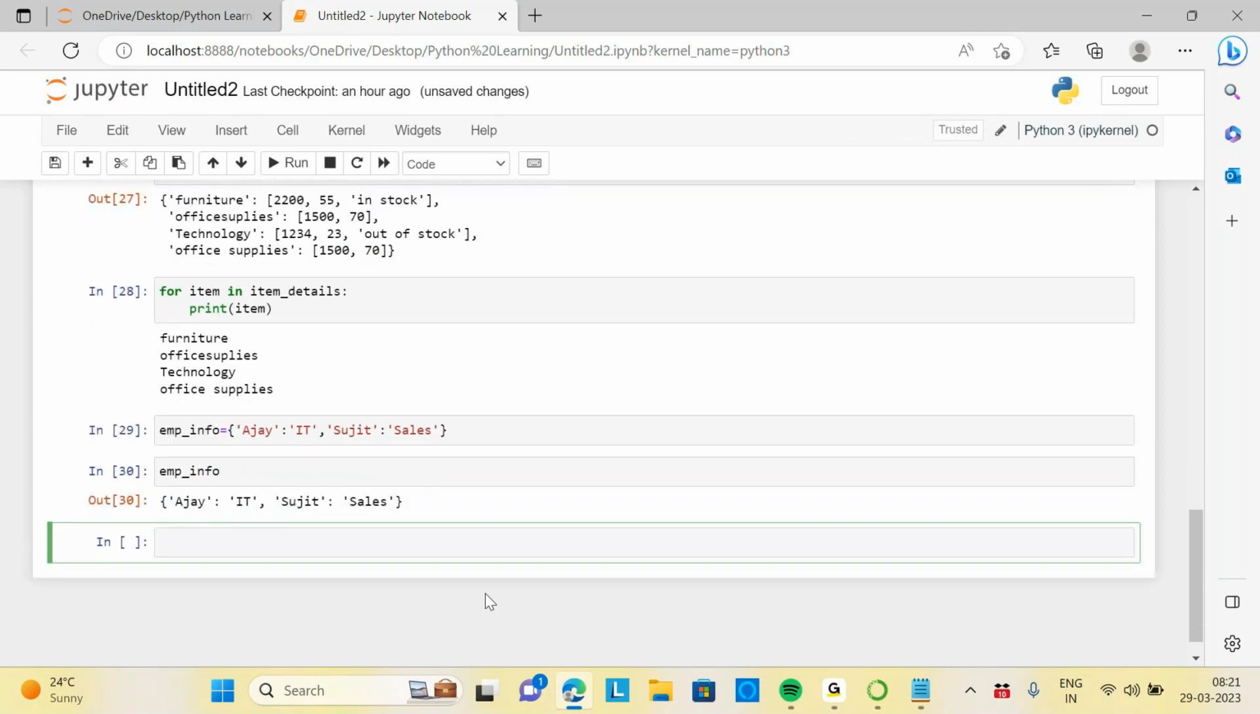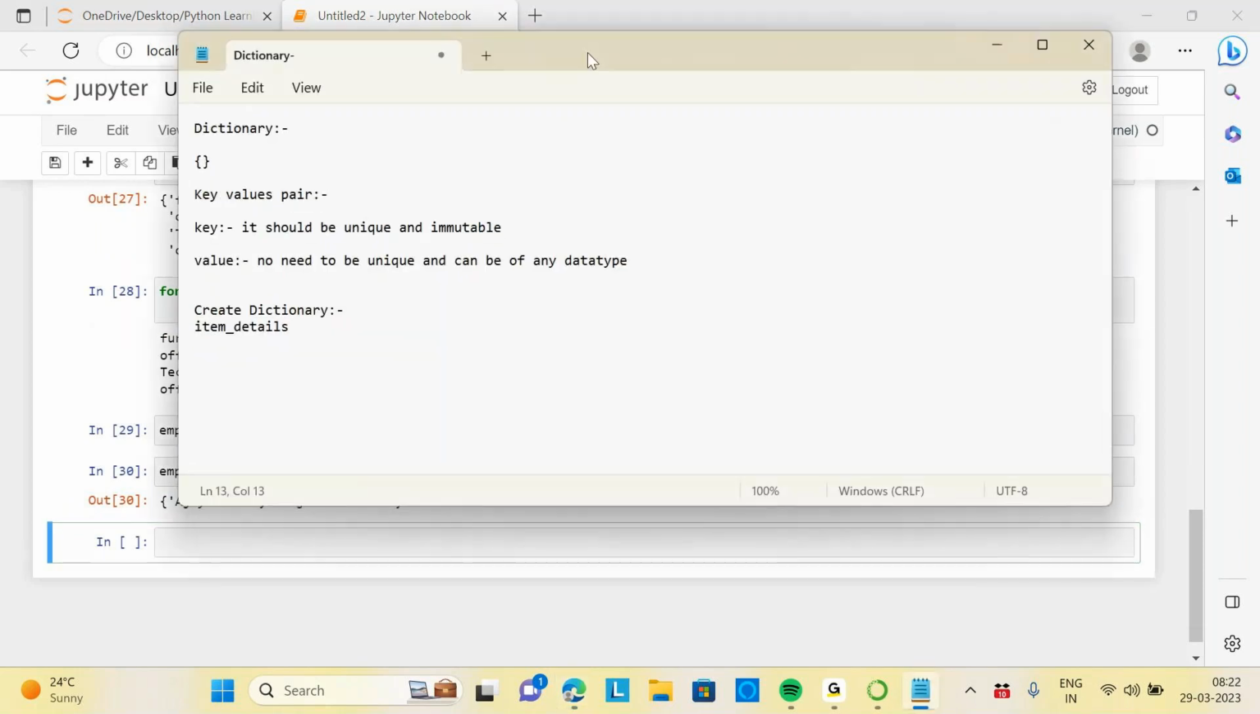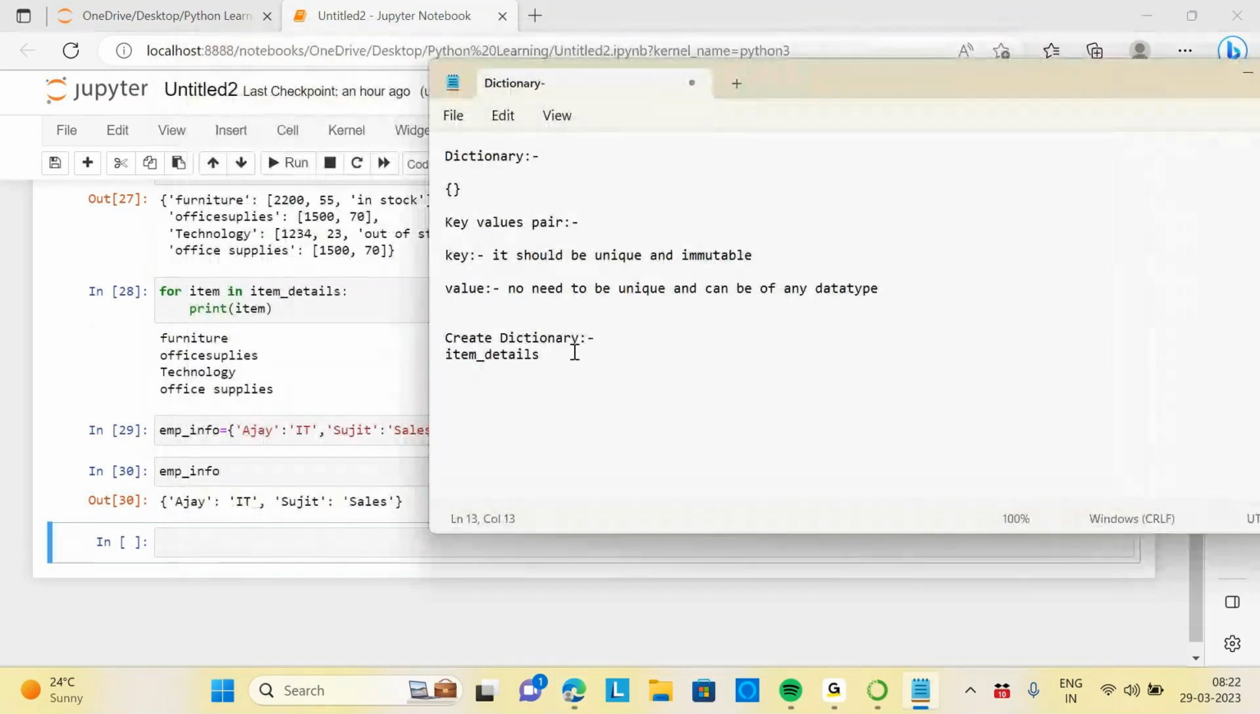Now here your job is, let me ask the questions on this employee info. Three questions rather. First question is, get the department of Sujit. Second question is, add Sujit into the operations department. Third question is, change Ajay's department to HR.